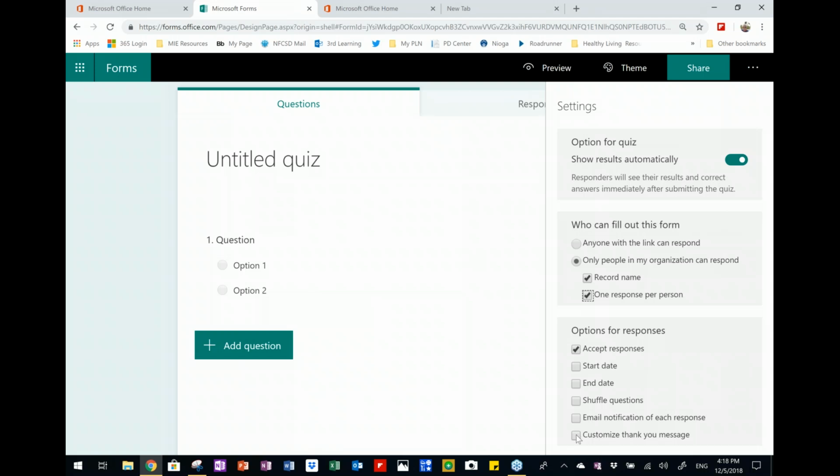And then you can also customize a thank you message. The thank you message would be shown as a student completes and submits their quiz or their form, if you're talking about a form. You can give them a quick thanks for doing it, or say we'll talk about this in class, or something of that nature. So you have, again, a nice bit of control here for creating quizzes.